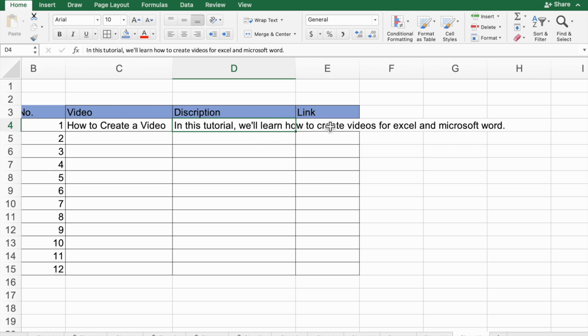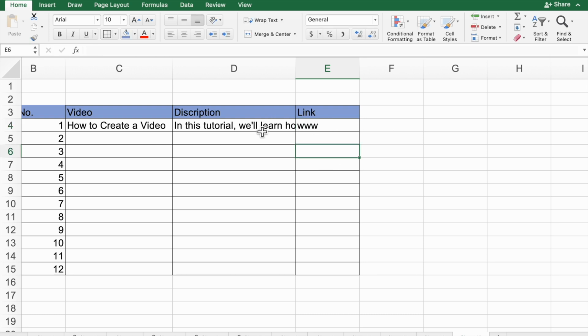To adjust this, Excel has given a wrap text option. If I write anything in the next cell, you will see that the text is hidden, so no one can read the whole description. To solve this problem, you just have to wrap the text.